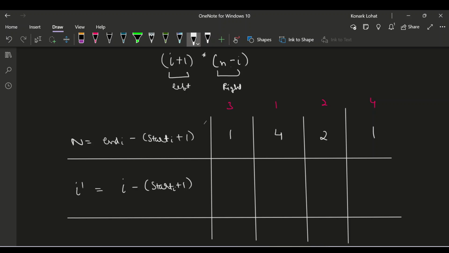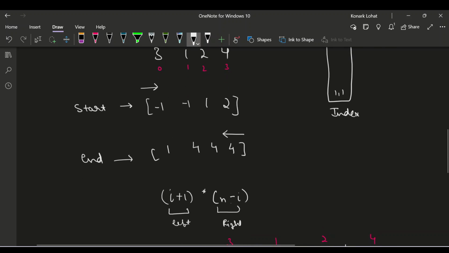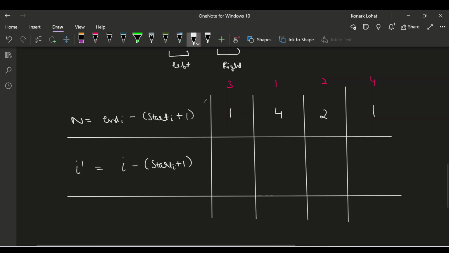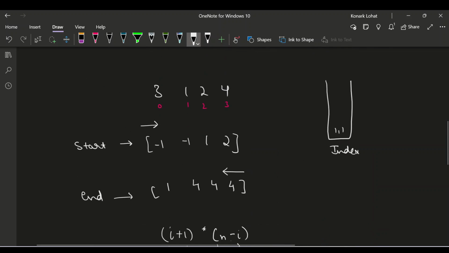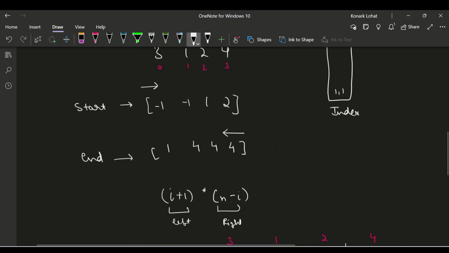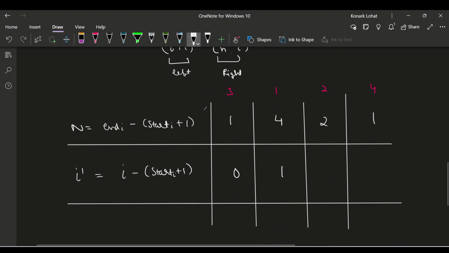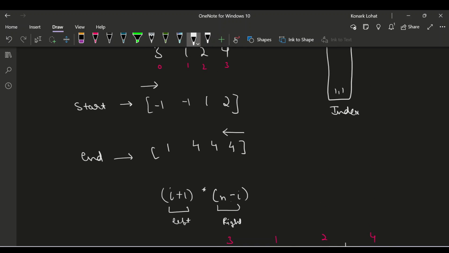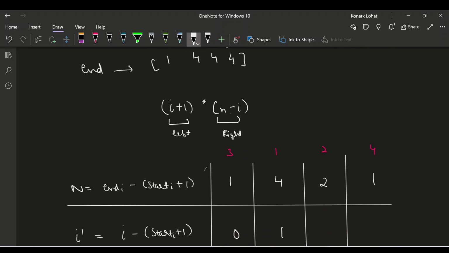Now we will be constructing I dash values. So I minus the start of I. So this was 0. This is 0 index, right? So 0 minus 0, that is 0. Then we have 1 minus 0. So that is 1. Then we have 2 minus this value, that is 2, that is equal to 0. And similarly we have 0 here.